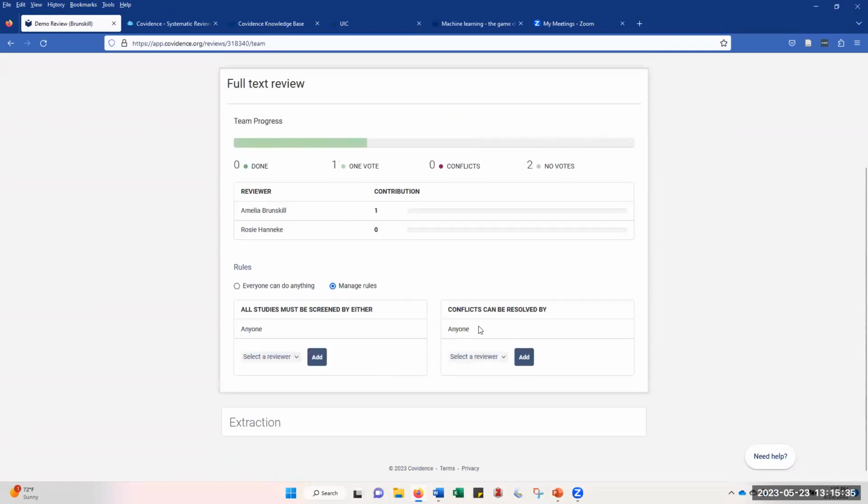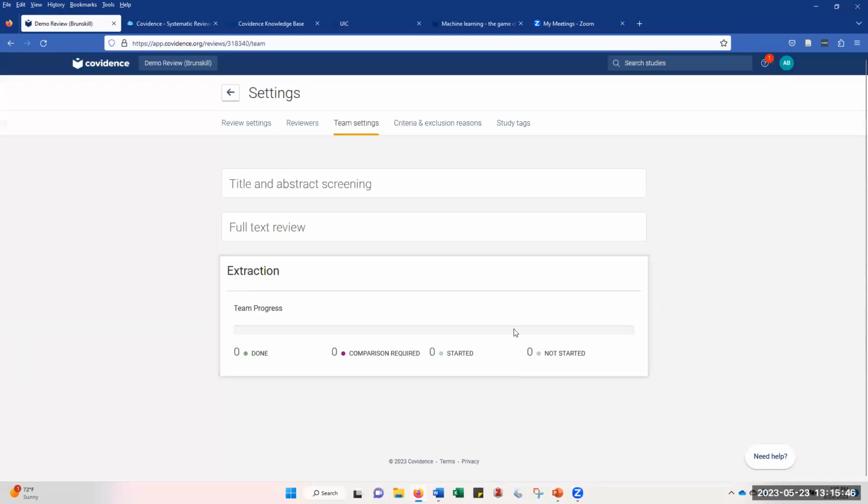And similar for the full text review, you can see the progress, who's done what. And again, you can make those decisions about screening and who can resolve the conflicts. And for the extraction, because there shouldn't be any conflicts at this time, it just shows you the progress.